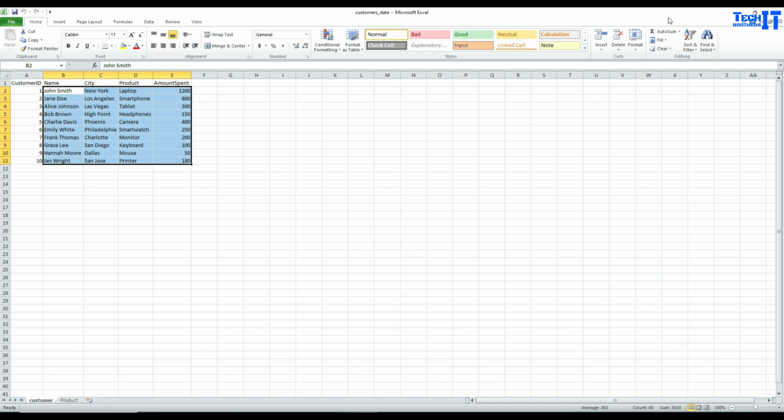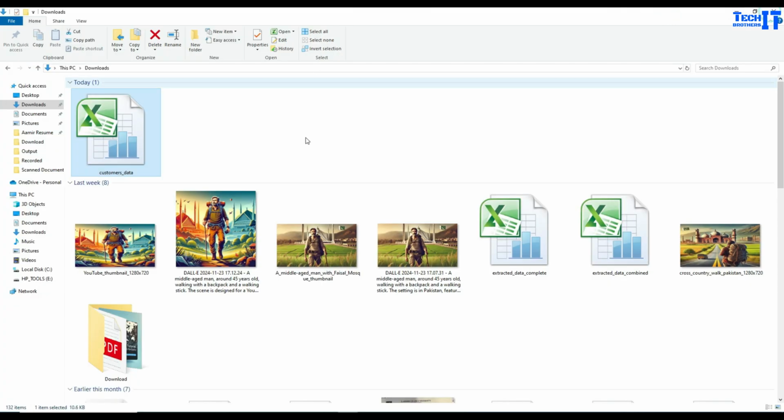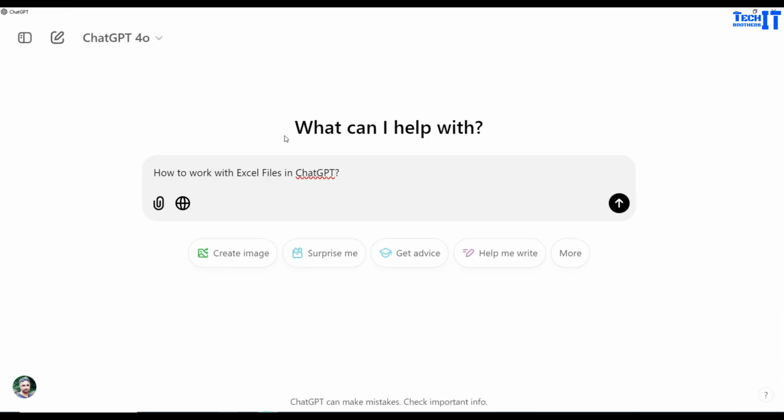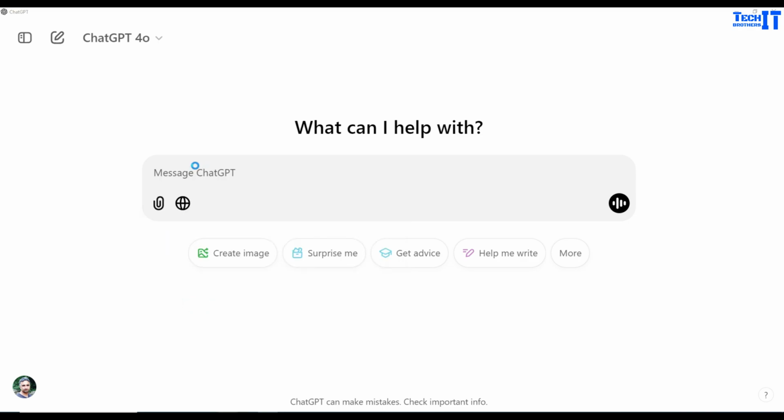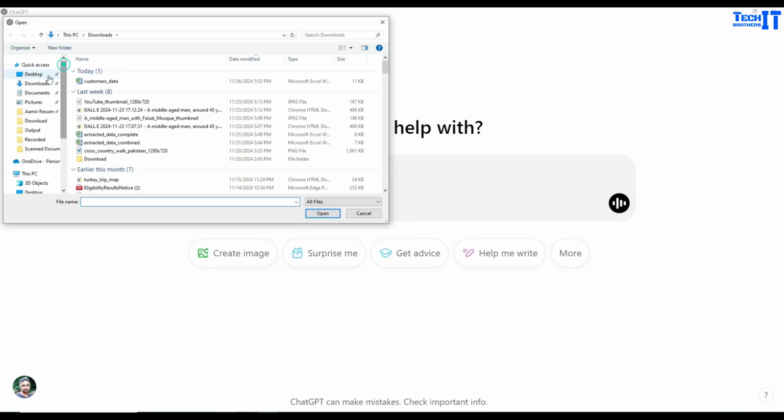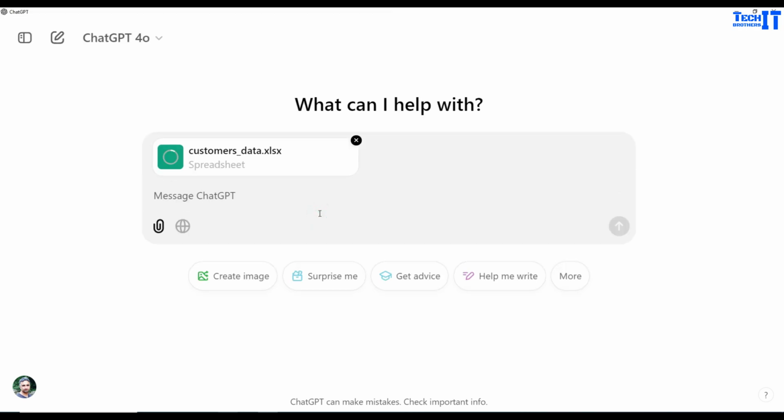So let's go ahead and play with this and see how to do all those kind of things with ChatGPT. I'm gonna just delete this. First of all, I will attach this file from the computer. Once the file is uploaded, then we will start giving the prompts. Now customer file is here. Okay, our file is uploaded.